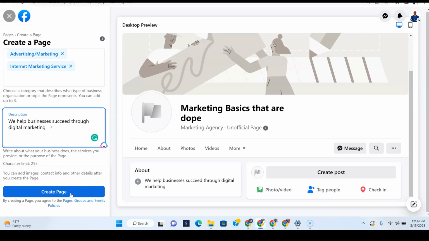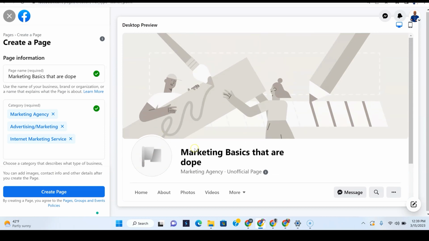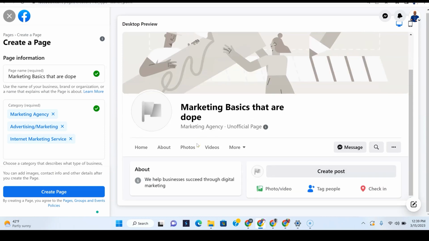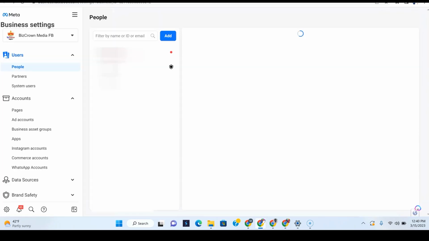Once you create a page, now you can start to add images, your contact info, and other details after you create the page. But these are just the basics that you need to know in setting up the page, and you can pretty much take it from there. Now, it's good to sort of understand this, because what we're just going to show you in Meta is how to start this whole process, because it's pretty much the same process, right? And so we will show you that here.